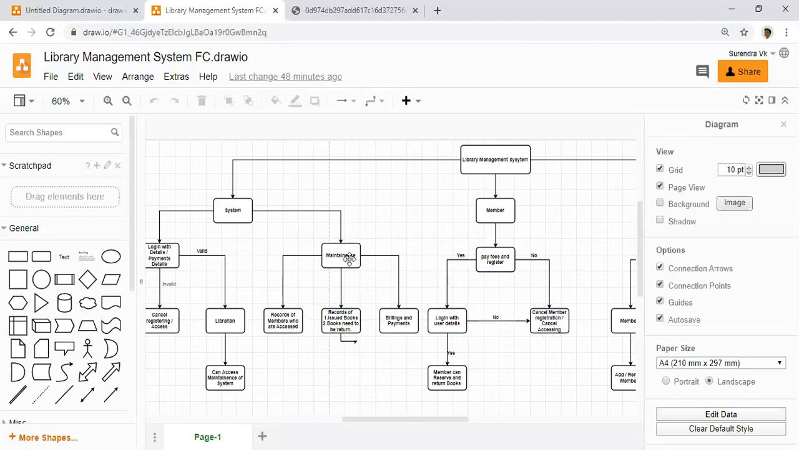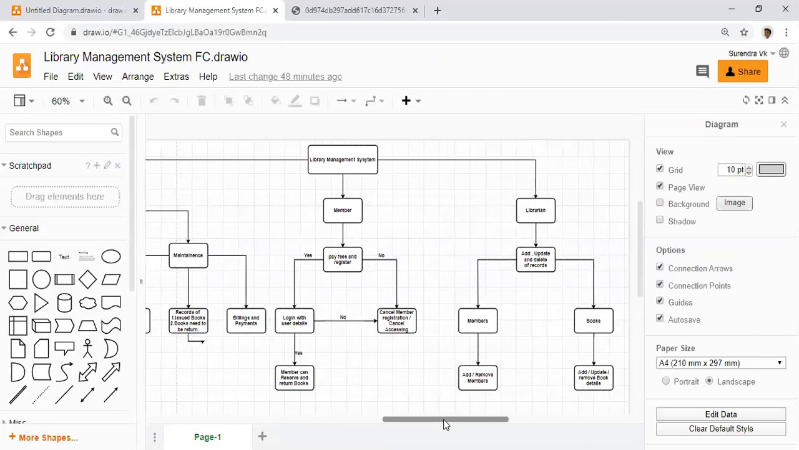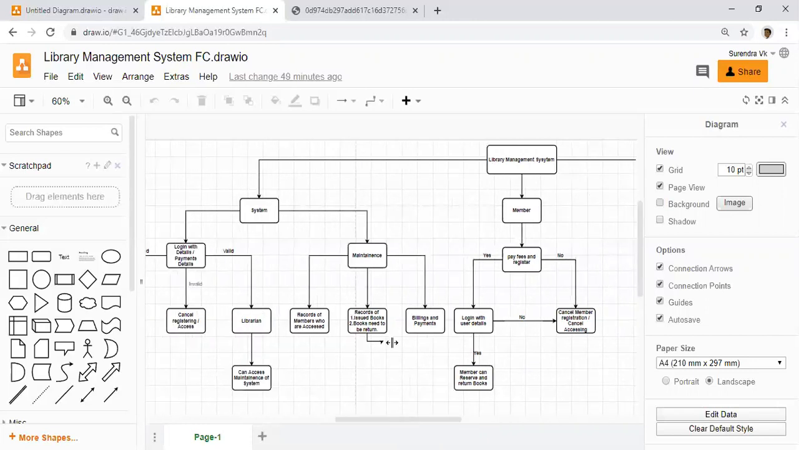In case of system, the maintenance part depends completely upon the librarian. The librarian mainly controls adding, updating, and deleting records of the members and the books in the system. In the maintenance part, the librarian maintains the records of the members who have accessed, and also records of the books issued and books that need to be returned, and also the billing payments that must be issued to the member who has taken the books. If they delayed in returning the books, then he will calculate the actual fine that must be issued to the member or the student who got the book.